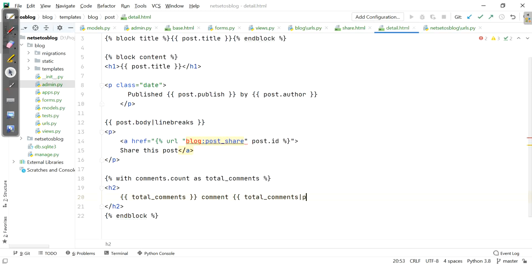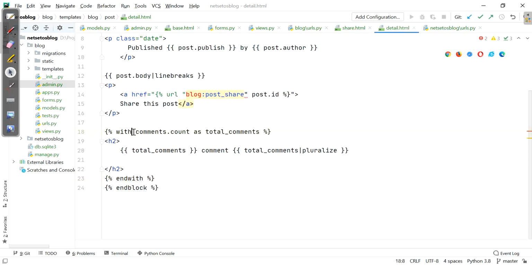Here we will use pluralize, and after this I will end with this. So here we are using the Django ORM in the template, executing comments.count. Here we need to note one point: the Django template language doesn't use parentheses for calling methods. So here we have used the with tag, which allows us to assign a value to a new variable that is available to use until endwith.